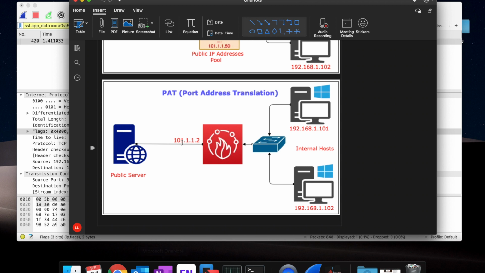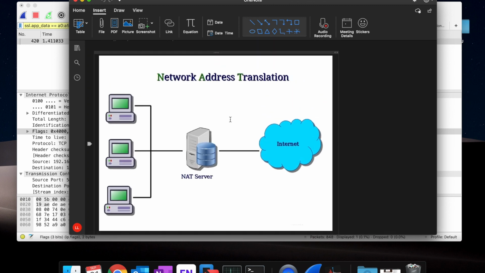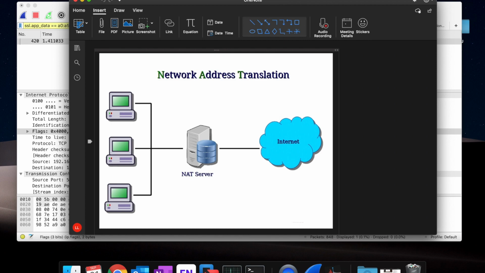NAT is used to minimize the requirement for globally unique IP addresses, allowing a host whose address is not globally unique to connect to the Internet by converting the address into a global address space, which is routable. And also, NAT decreases the vulnerability to security attacks, as the private address prevents the public address from being exposed. Okay, that's all about NAT.